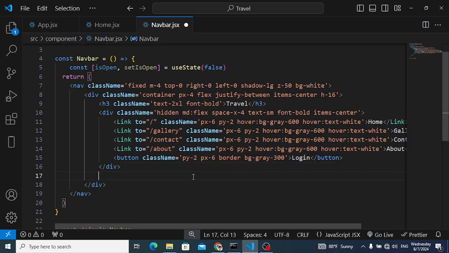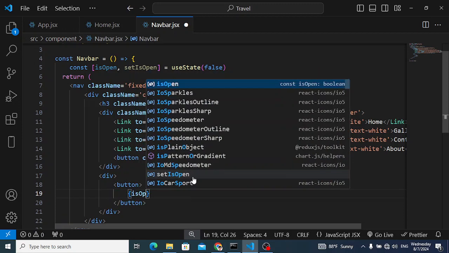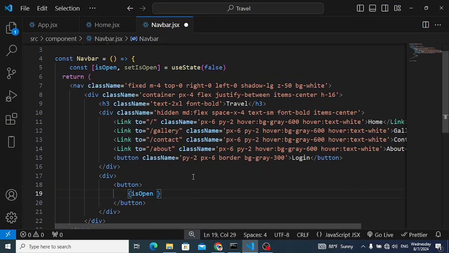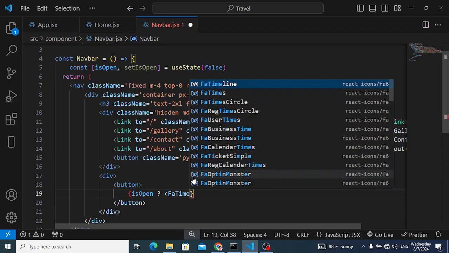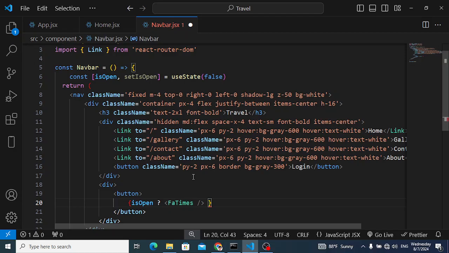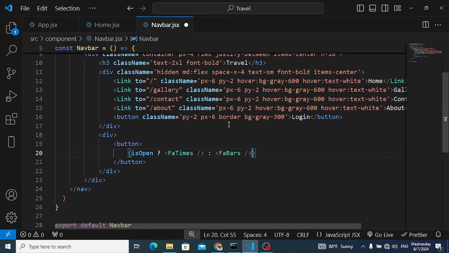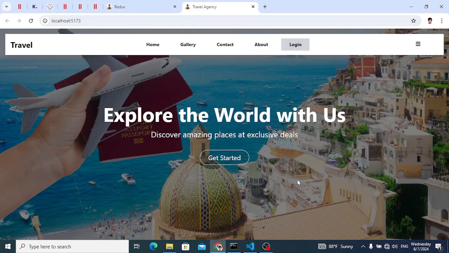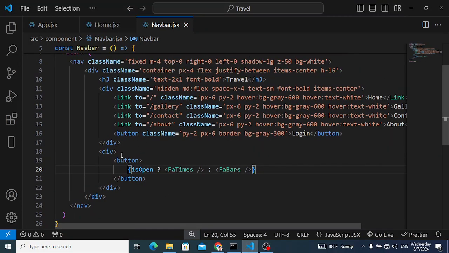Just come here and we will add a div element, and here we will use isOpen. Let's just make it a button. If isOpen is true, we will display this icon, the times icon. If it is false, we will display the bars icon. So we imported icons from React Icons. Yeah, let's just check it. Yeah, that is okay, that is here.